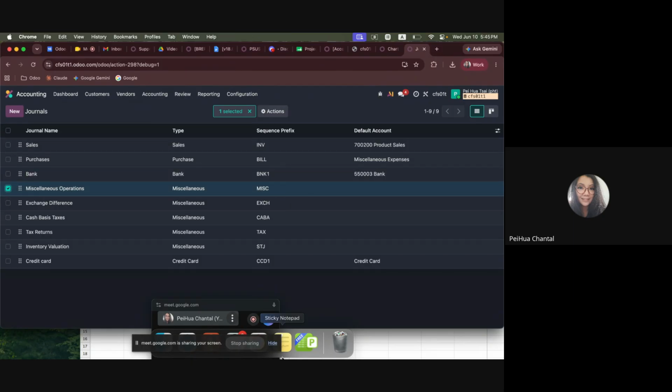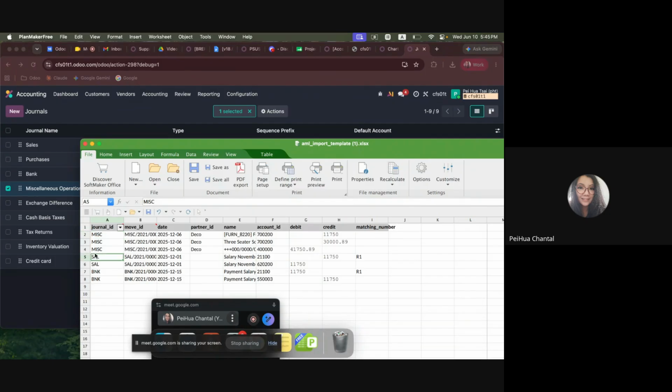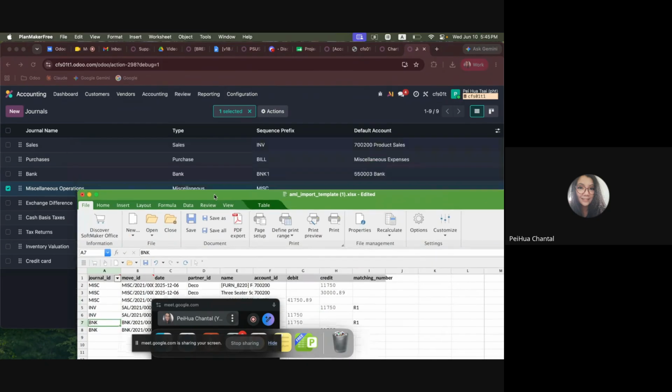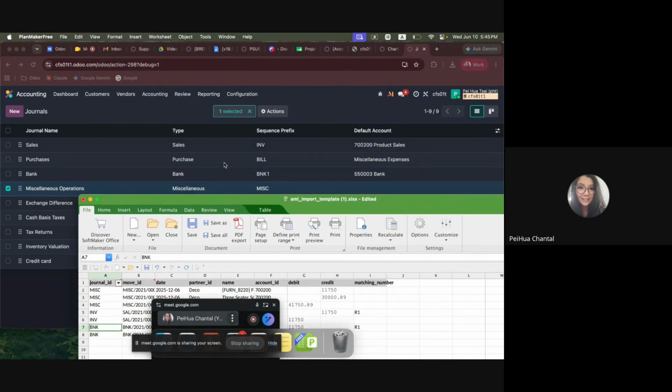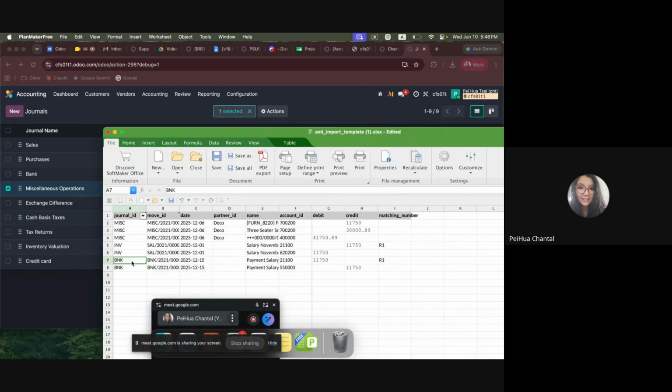In this case, it says SAL. I'm not sure because it doesn't match. So I'm just changing to INV to match here, BNK to match here. I mean BNK1 to match it. Since it's on the line item, you can have the journal ID on the line items. I'm not sure if this is mandatory, so later on when I import, I'm going to try to exclude this.